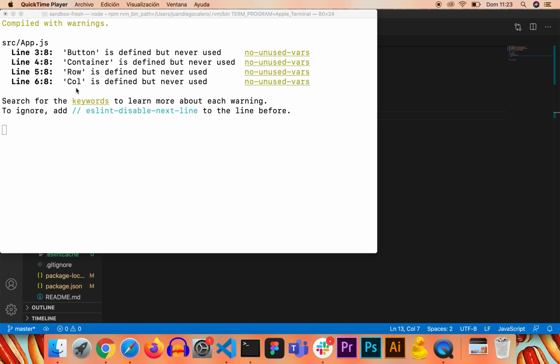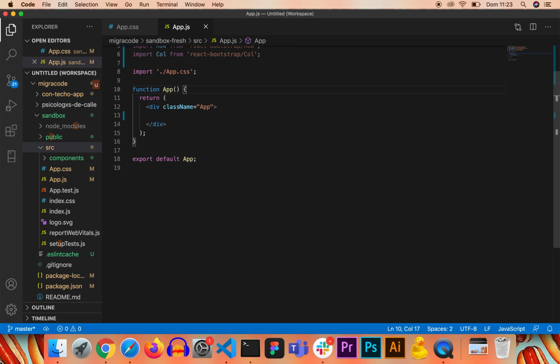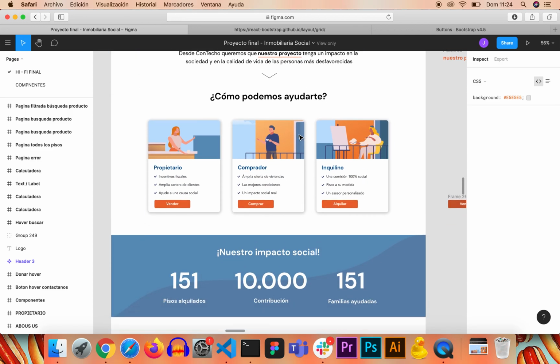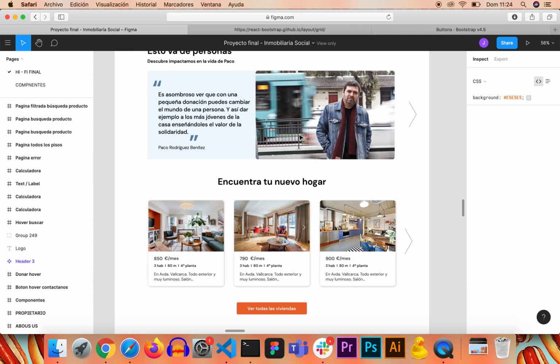Hello everyone, welcome back. In this part of the tutorial, we are going to use React Bootstrap to create the design that we were assigned. The designers sent us this, which is a very nice design.